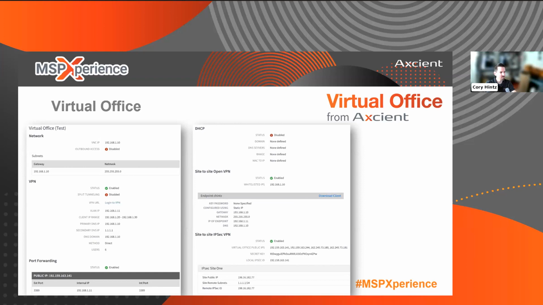As far as VPN goes, we have two other VPN options. So we have two site-to-site based VPNs. One is going to be an open VPN protocol based site-to-site that is going to give you the ability to download a VHD or VMDK, a virtual disk. So you can easily spin that up in VMware or Hyper-V, and that's going to act as that site's site-to-site gateway to connect it to the virtual office network.